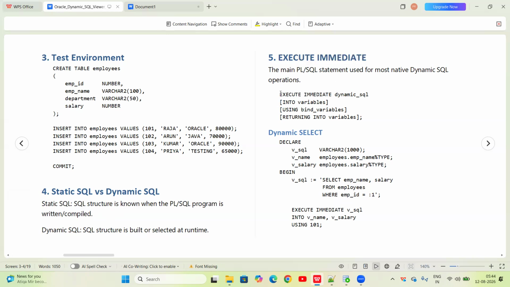This is the syntax: execute immediate, whatever SQL statement we built, into the variable where you want to store it, then USING the bind variables, which are the input values. And the RETURNING clause: if you want to return values, you can use the RETURNING INTO clause to return the values into variables. So this is a sample program.